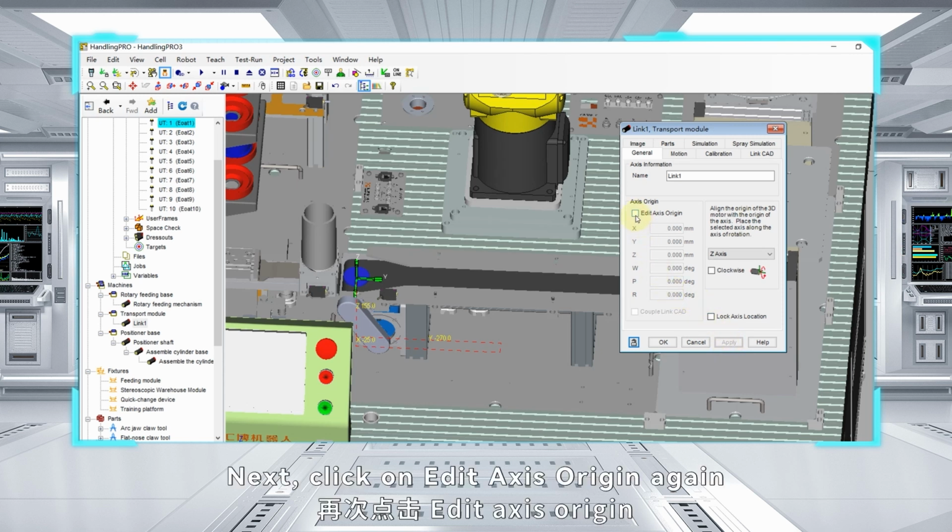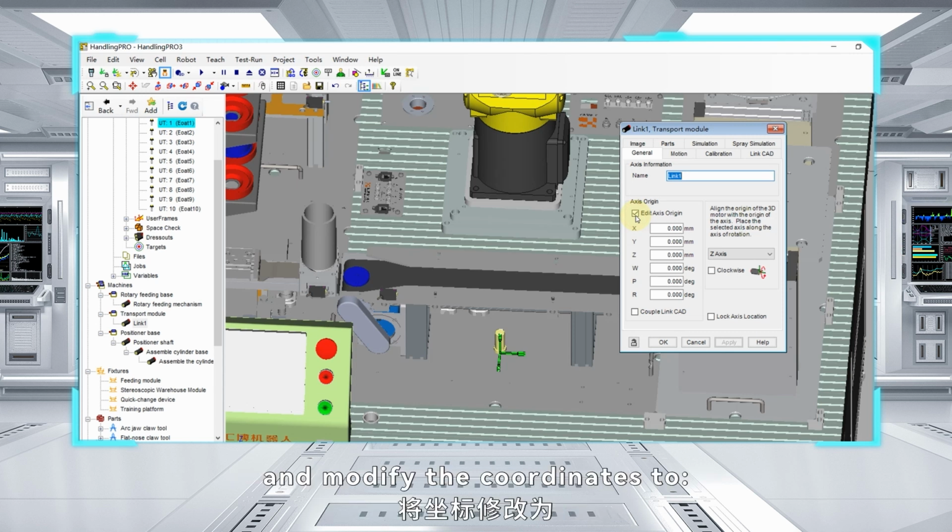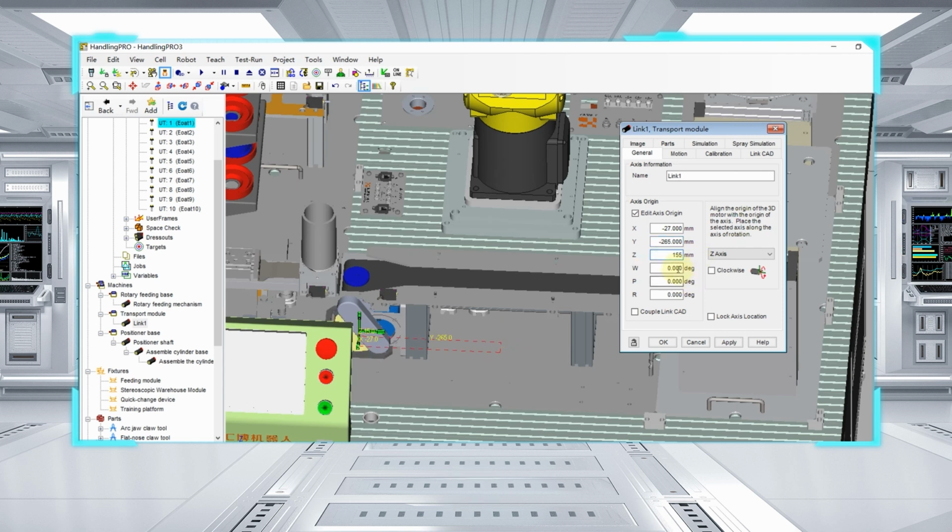Next, click on Edit Axis Origin again and modify the coordinates to x -27, y -265, z 155, w 90. Click Apply.